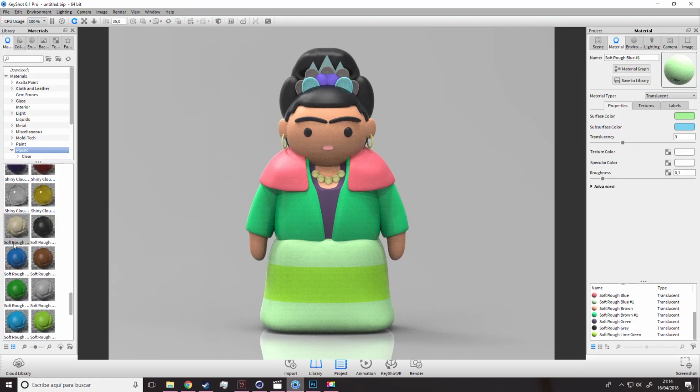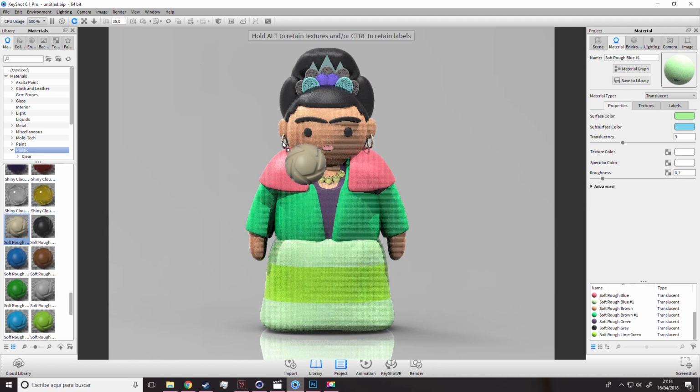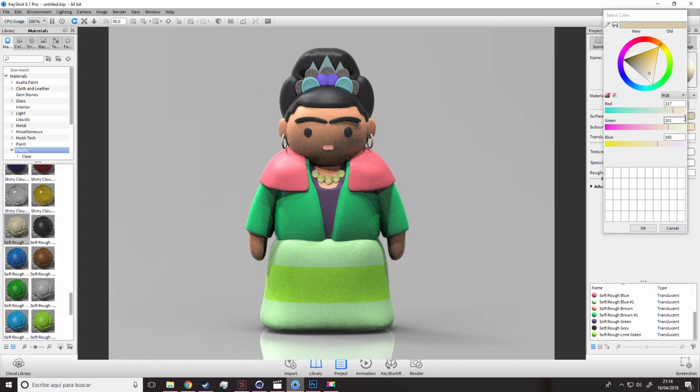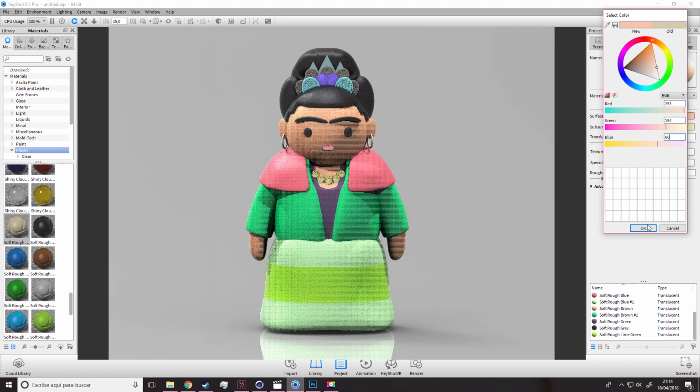And finally, the yellow tones, the both of them that we are going to use for the missing elements, like this. Okay, let's change it. 253, 194 and 60. Okay.